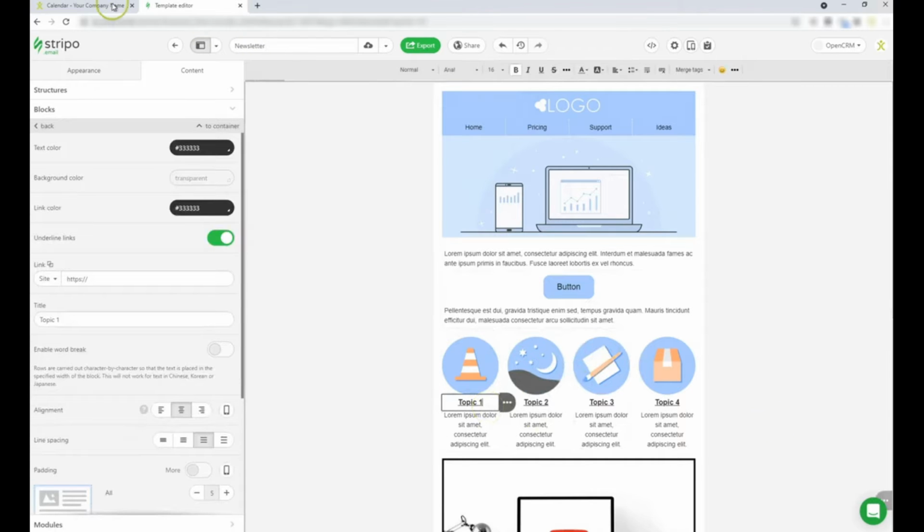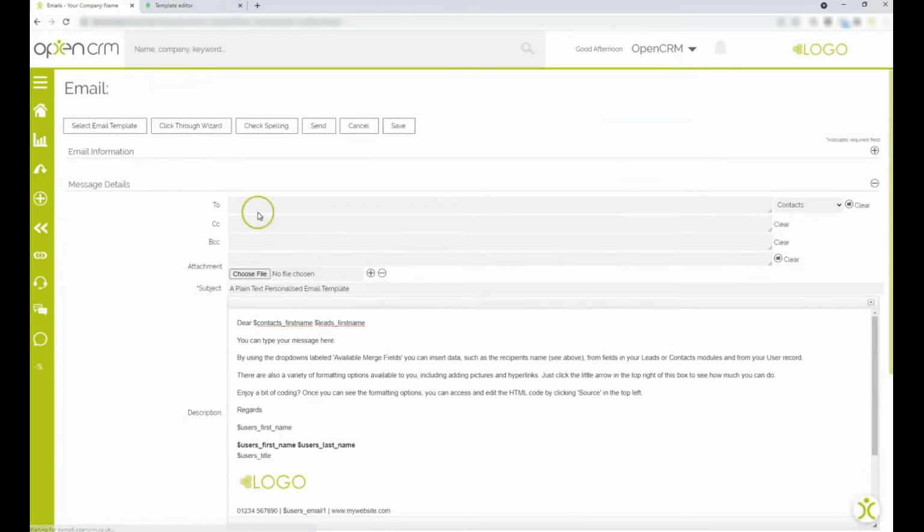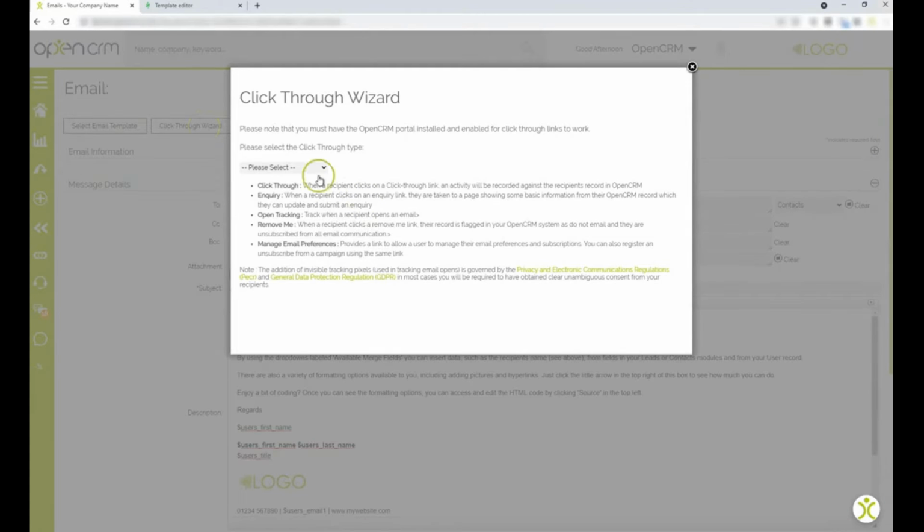Let's start by opening a blank email in OpenCRM. Don't worry, this isn't something you'll be saving or even sending. We're just using it to get to the click-through wizard by clicking on this little button here. Once we click that button, we can create a click-through link.